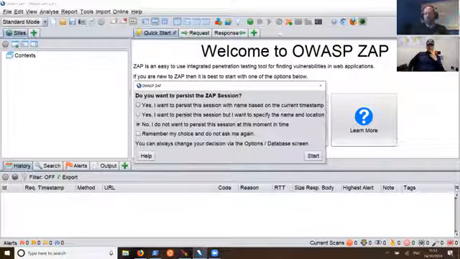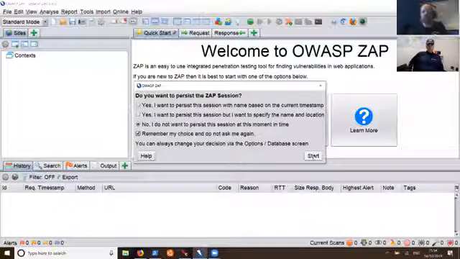You can reload it into Zap, but it's an HSQLDB database, so it's an open source database. You can go in and look at the contents if you want to, but it's fairly detailed. If you load it back into Zap, you'll be able to see all of the history requests and all the site information. In this particular case, I don't want to persist this session because we're just showing you things, and I will choose to remember my choice because I'm doing lots of demos.